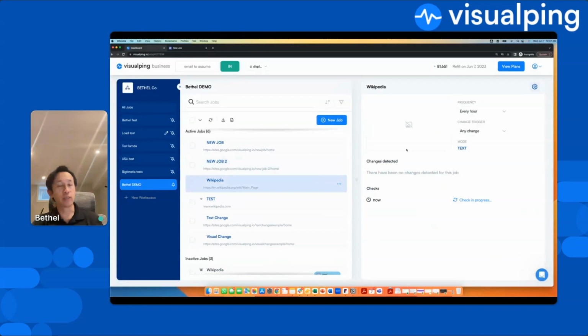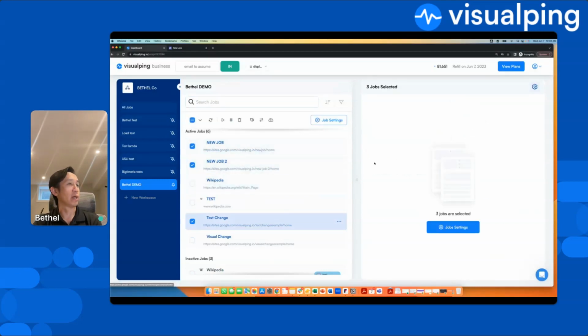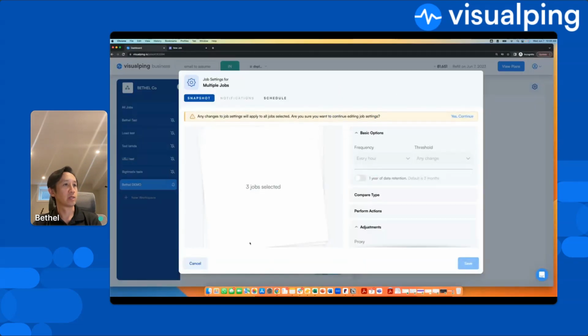So really handy tool, you can even edit your different actions and things like that, but really handy tool to edit and change your jobs en masse. So if you have 50 jobs or 100 or all your jobs you want to edit, simply select here, or even individually select the ones you want to edit, click on the job settings, and you're ready to edit those jobs.